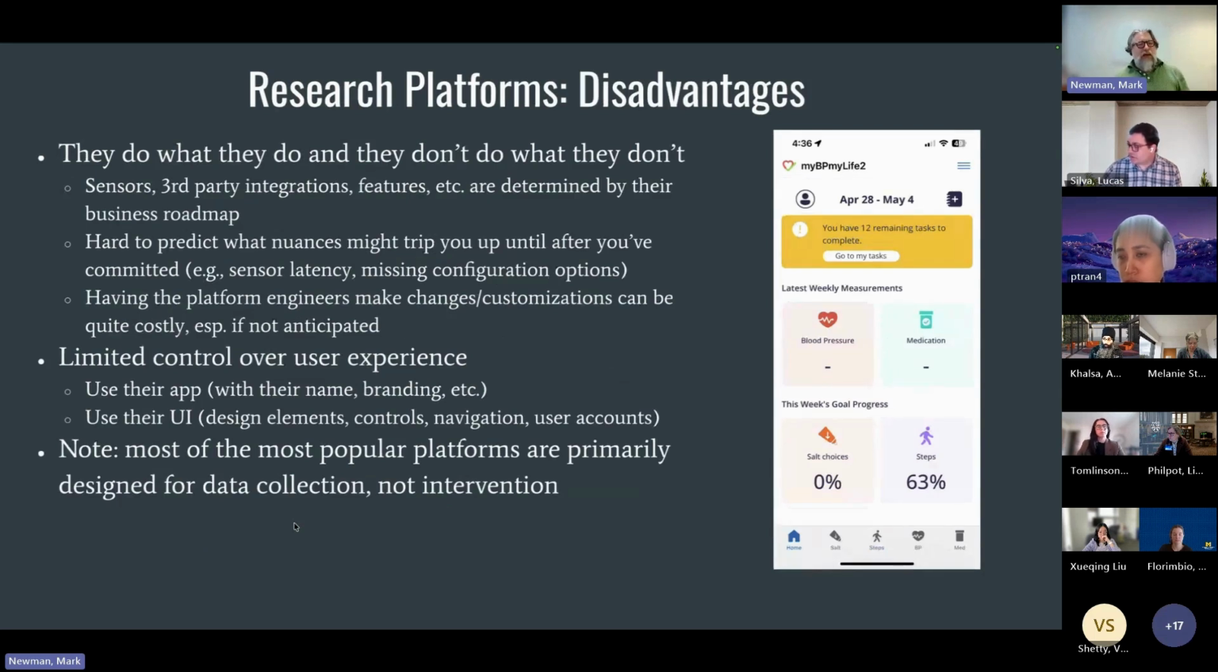But disadvantages, as I've mentioned in a few different ways, basically, they do what they do and they don't do what they don't. So if you need a particular sensor or third-party integration or particular feature or particular kind of logic, or you want to figure out how to take a complex study design and align it to the features that they offer, that's not necessarily going to be something that they have. So the farther you get away from whatever their standard use case is, the more you're going to probably run into friction in trying to get these systems to do what you want.